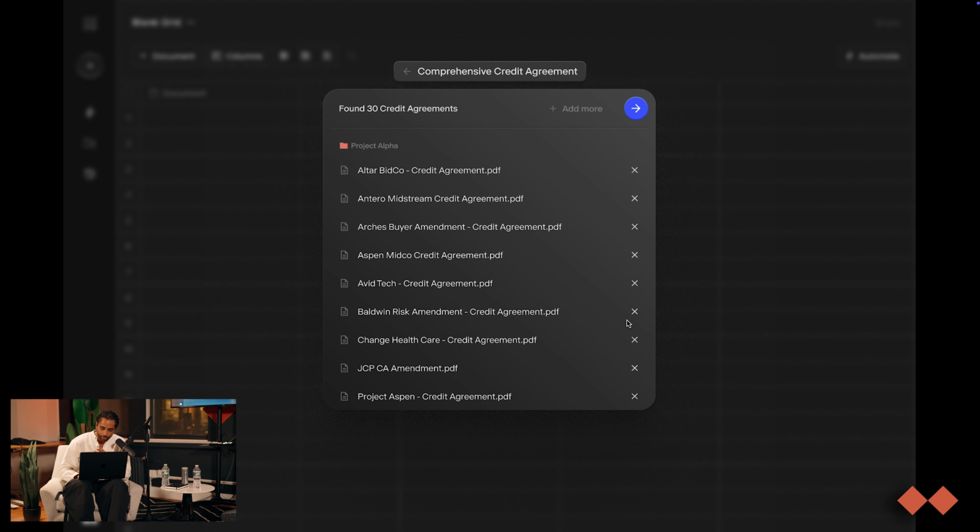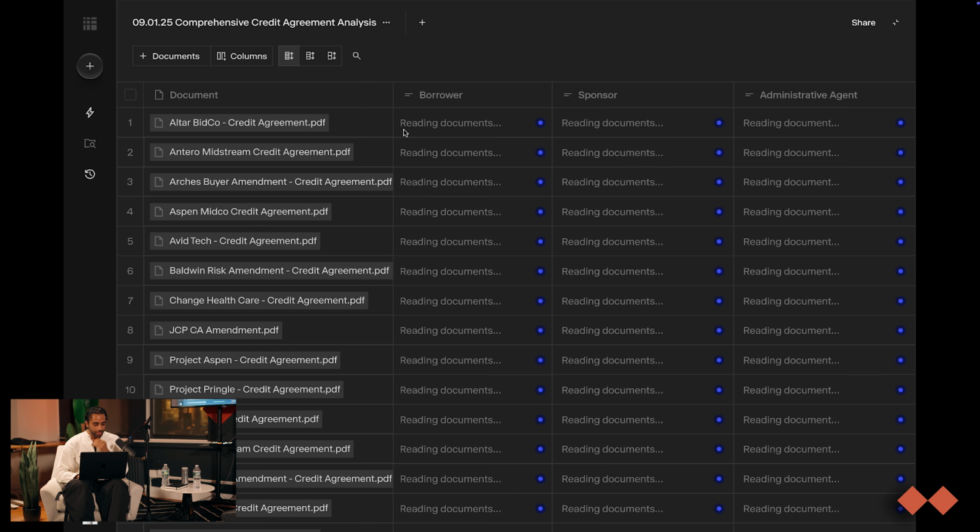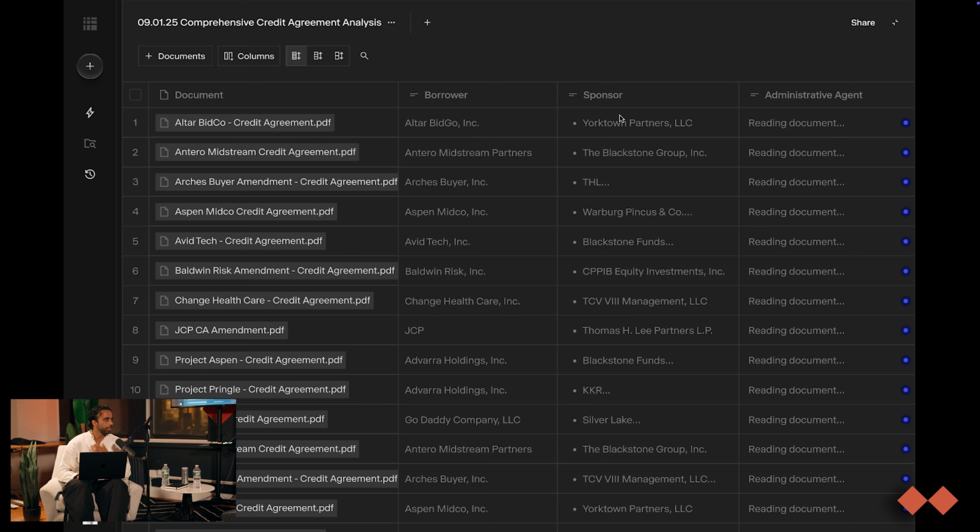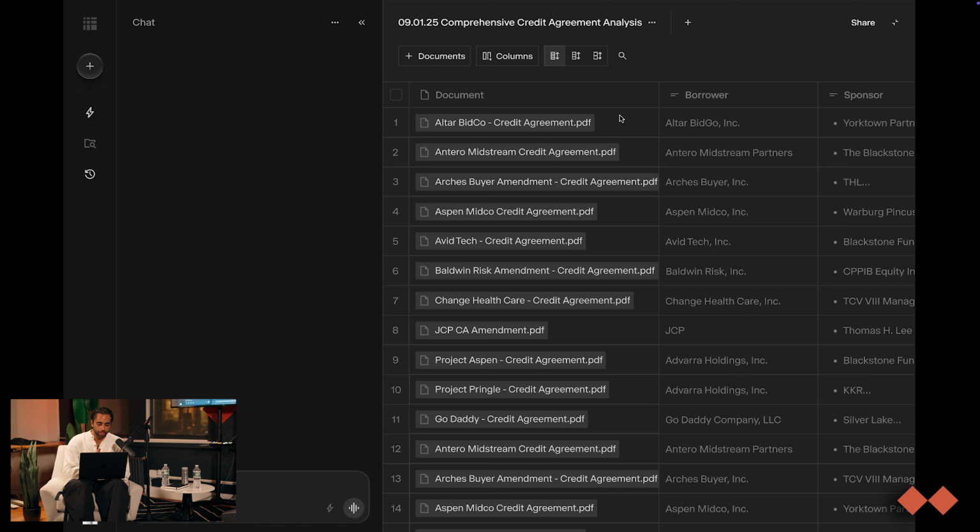And then once you've got them, you can review them, and you see them all get added into your grid, and it'll extract all this data for you within minutes, depending on how many credit agreements.